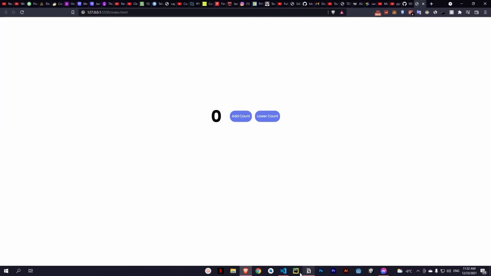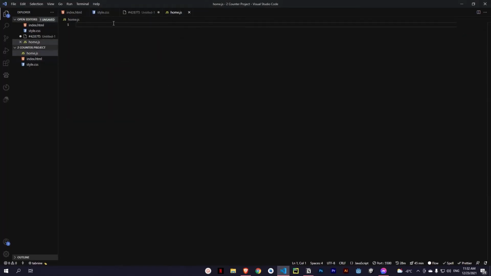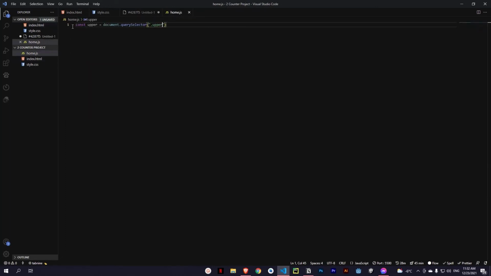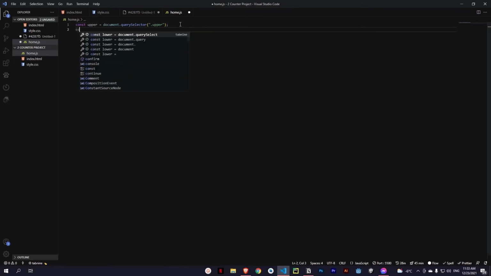So let's start on home.js. It's very simple. We need a few variables and only 2 functions. So let's add our variables first. So type const upper is going to be document.querySelector, and this is going to be .upper, because we have this class on the button, so it needs to select this button and store it in the variable. And let's add const lower.